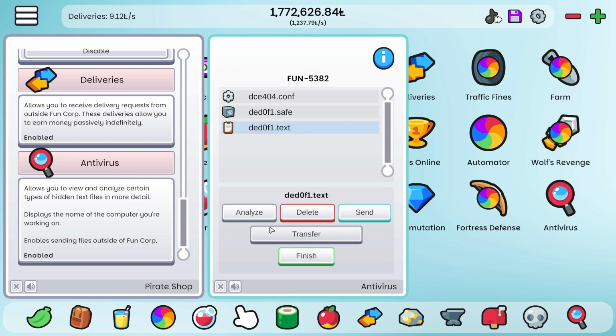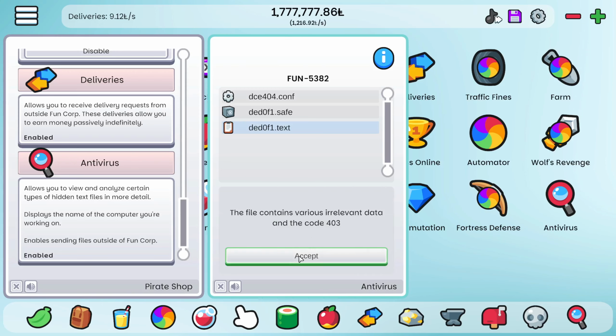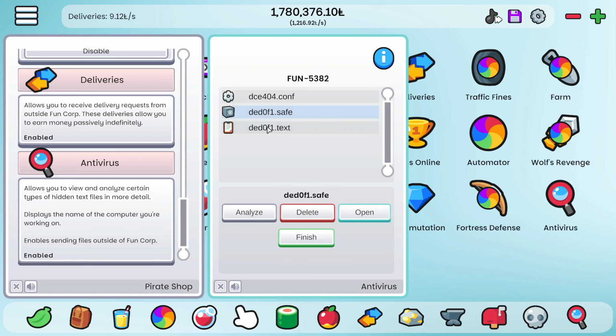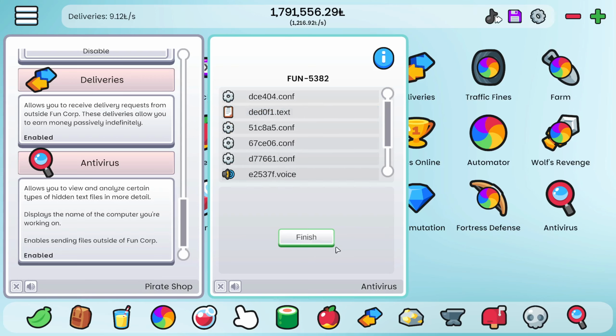I see. Accept that one. Analyze it. So this will be 403. There we go. 403. 404 file not found. All right. So nothing. I don't care.